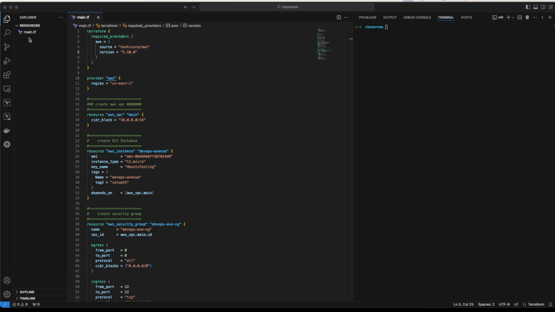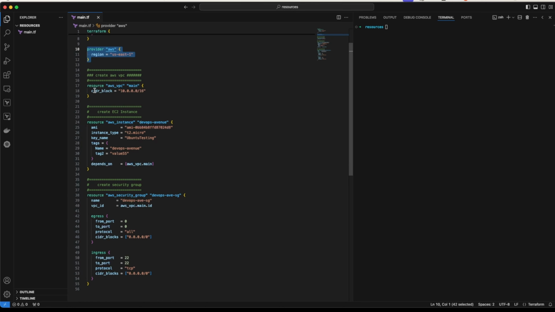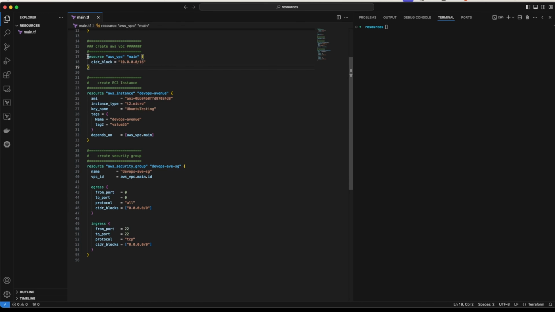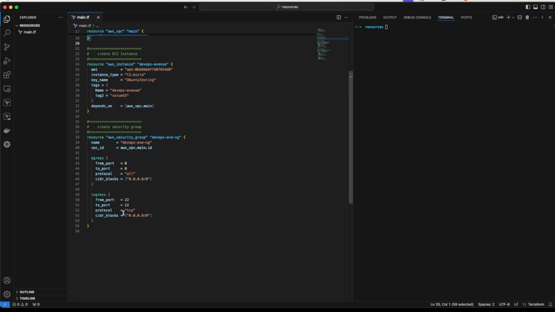Alright, for this demo, I have a single file called main.tf and I'll be using the terminal on the right to run any Terraform commands. If we go through the content of the file, first we have the terraform block, which is specifying the provider that I'm using. Then there's a provider block adding additional properties to my provider. Then I have 3 resources listed that I want to create, and the first one is a VPC, where the CIDR block is specified, and then you have an EC2 instance and a security group.